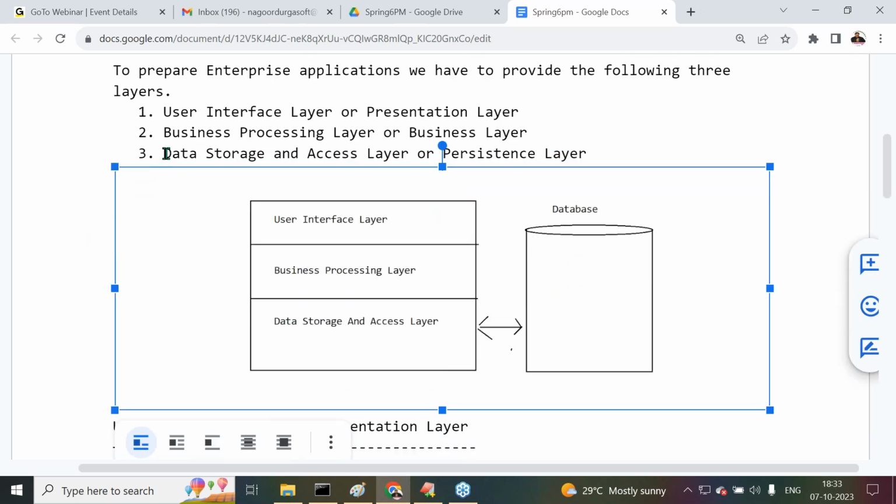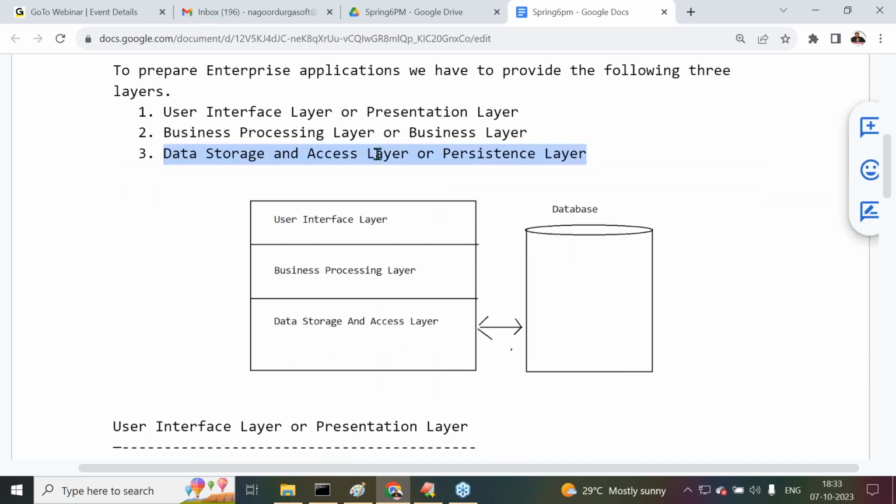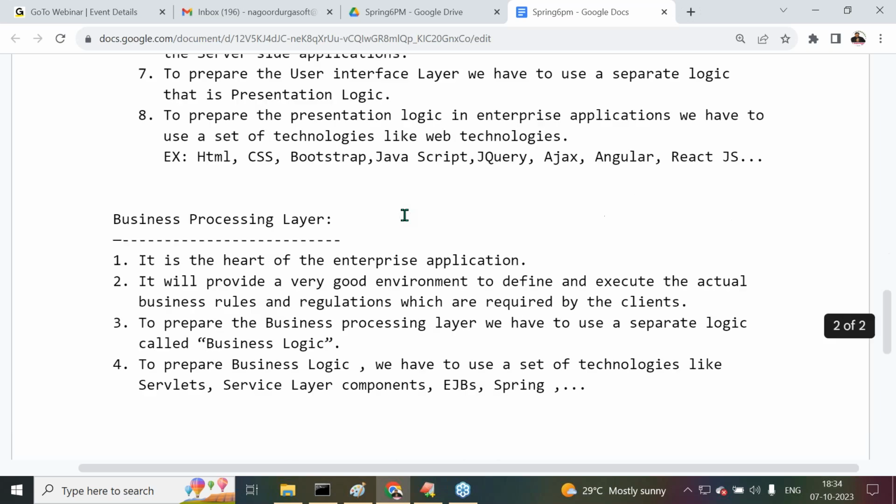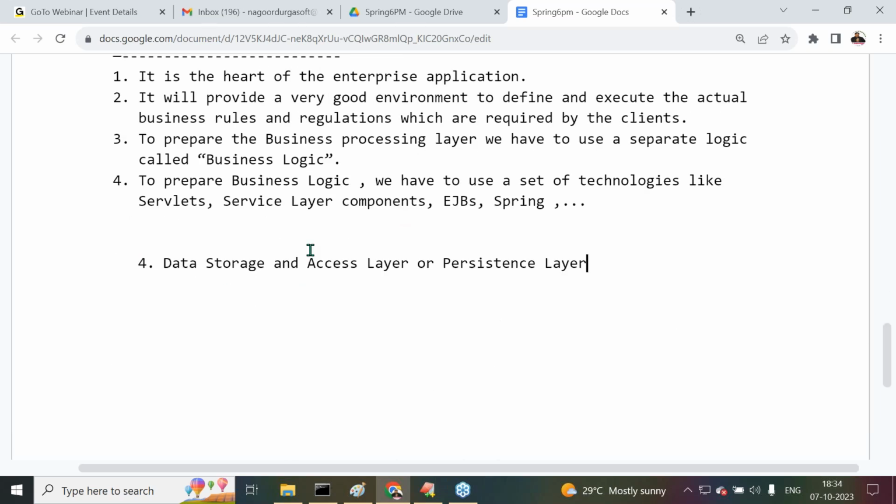Now tell me, what is the next one apart from this? The data storage and access layer, or maybe the persistence layer, that we have to understand. Later I will give that information to you. What is this data storage and access layer actually? What is the main purpose of this particular layer?